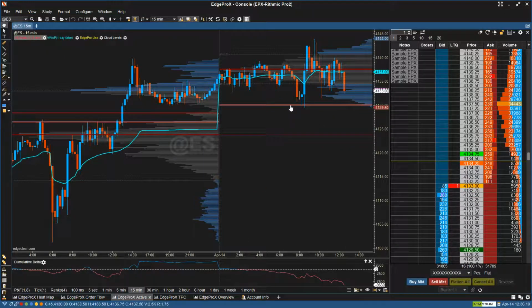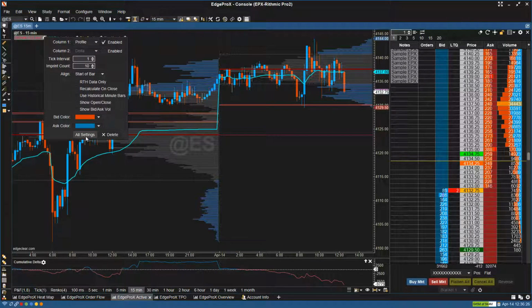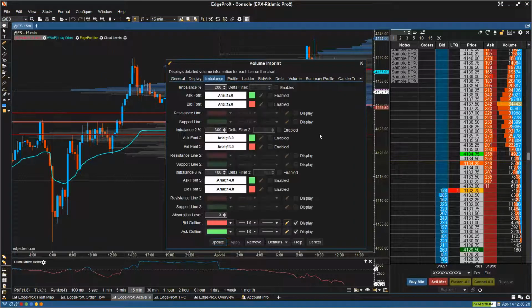You'll notice there's a pink line or pink box here. This is an imbalance. These often show up at swing extremes. They happen in real time. This is a setting within the volume profile chart, and you can turn it off. If there's an absorption level of 3, and we can provide more detail on this, it shows me an outline of where that bid or ask is.